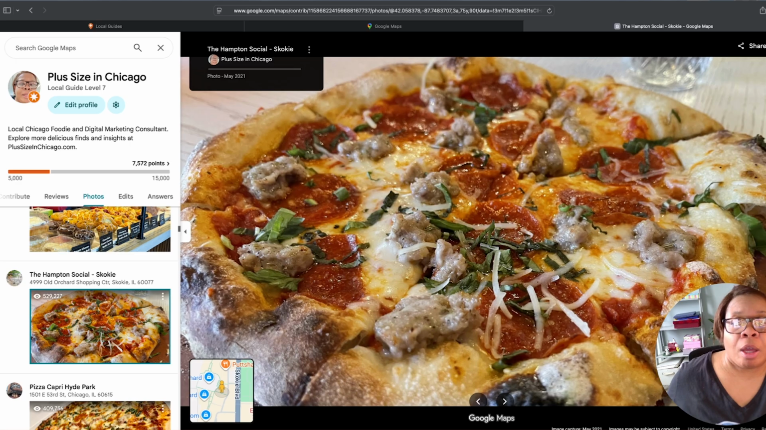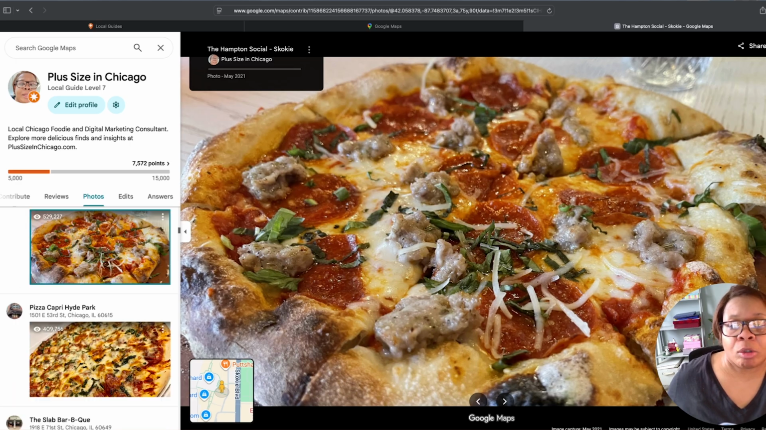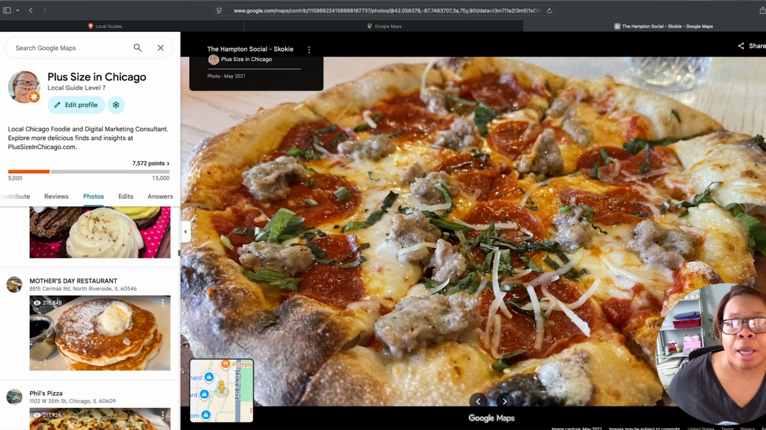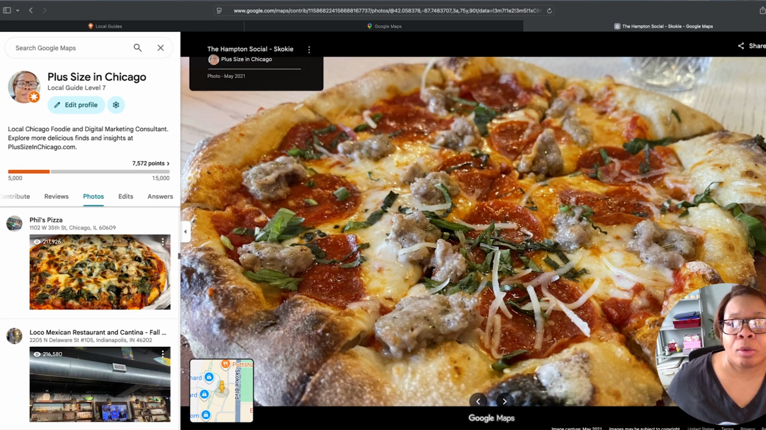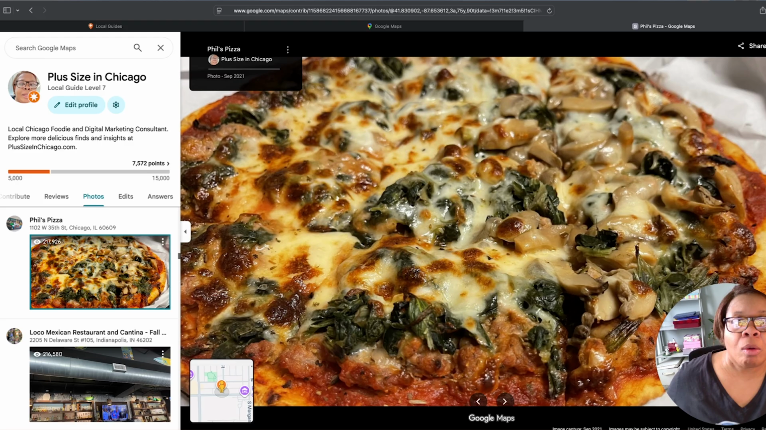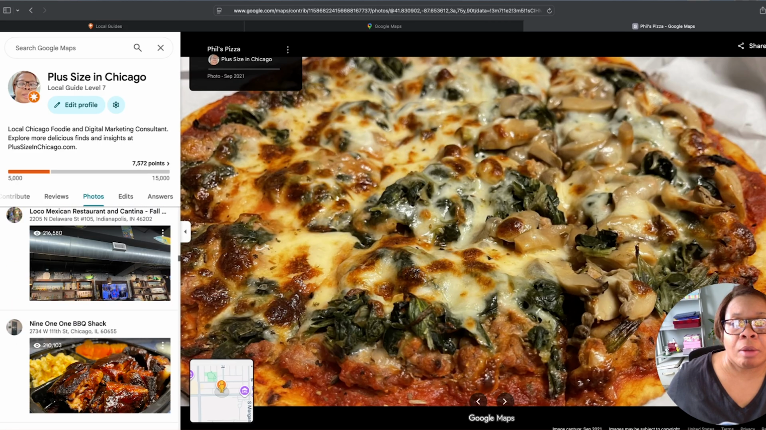This is another location that's really popular in the Chicagoland area. A photo of some pizza that was taken at the Hampton Social. So again, different photos of food. This is some pizza from a local area. I love Phil's Pizza, but it's gotten a lot of views on there.